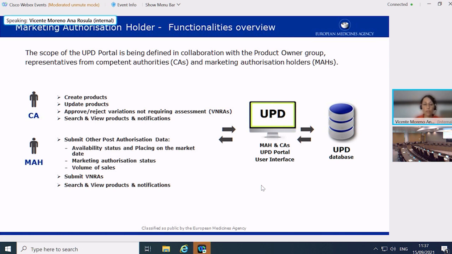And finally, the volume of sales. The volume of sales I will do later on in the UPD demo, so I will provide you more detail on the process that we have defined together with the product owners. So this is the first group.